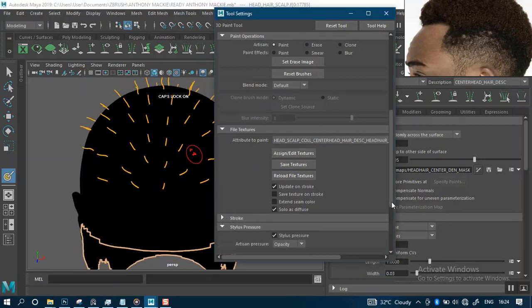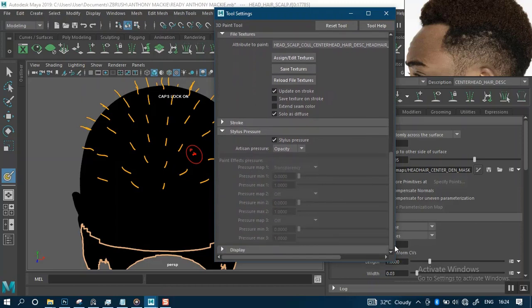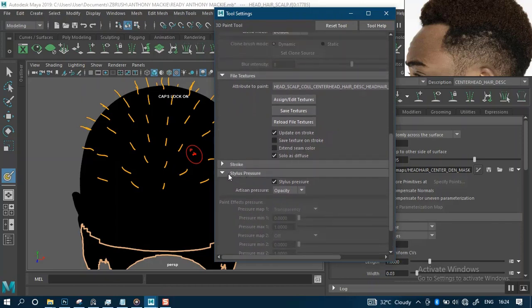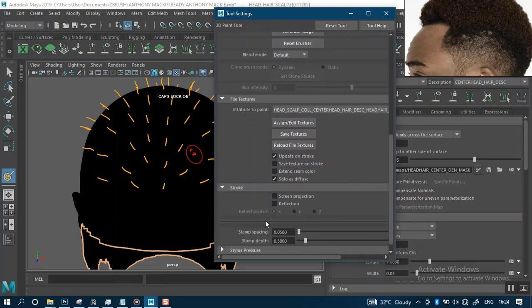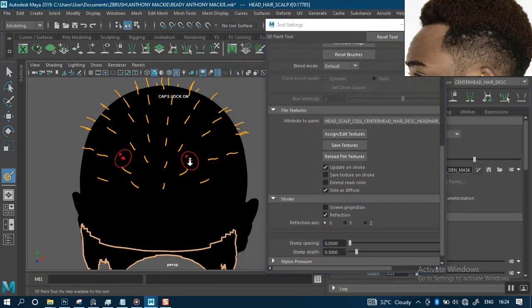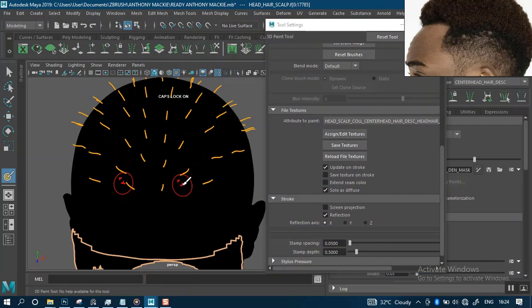So if we go to stylus pressure, not stylus pressure, it should be on stroke. We want to make sure this is on reflect. This is basically more or less like having symmetry in here. So to increase the brush, let me just increase the brush size.